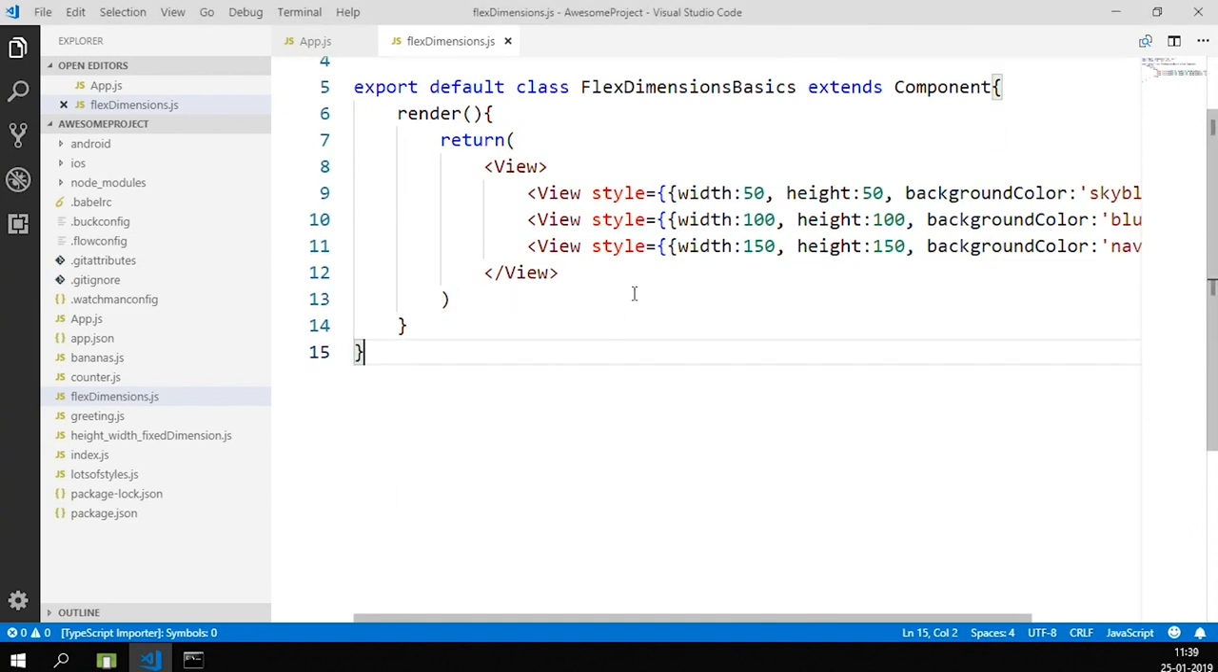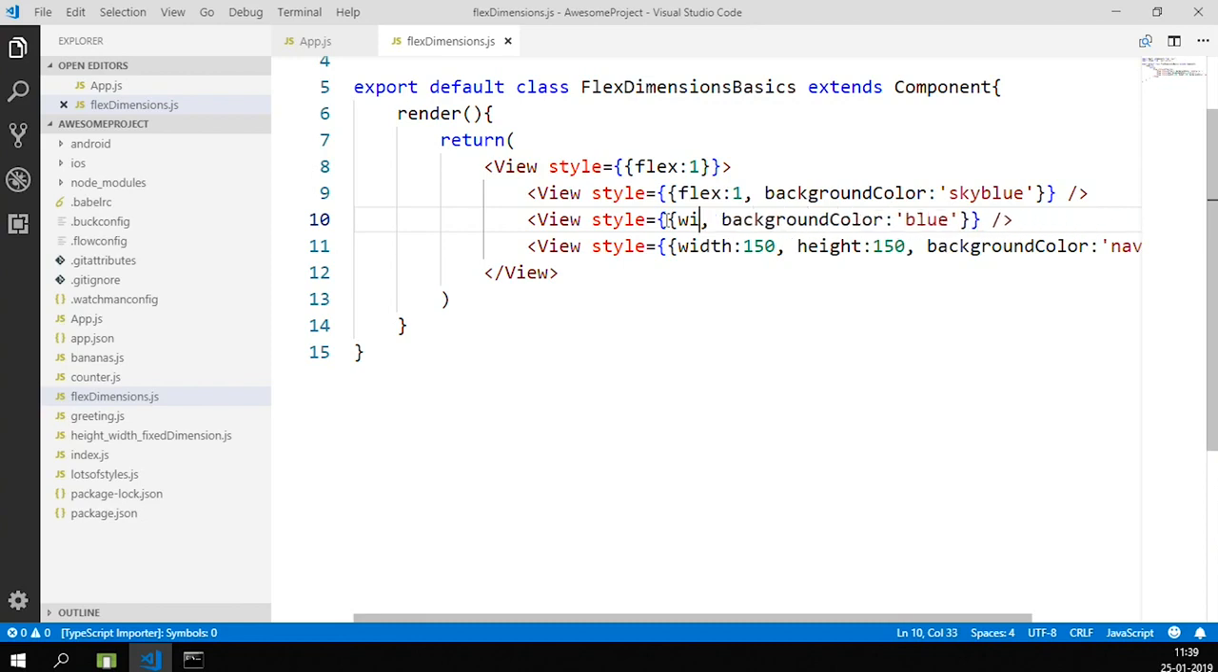So for my flex dimension, for this outer view, I'll go for a style prop and specify a flex value of 1. Whereas for the rest, I won't specify any width and height. I don't hard code any of that, but I'll go for a flex property. So flex 1, flex 2, flex 3.